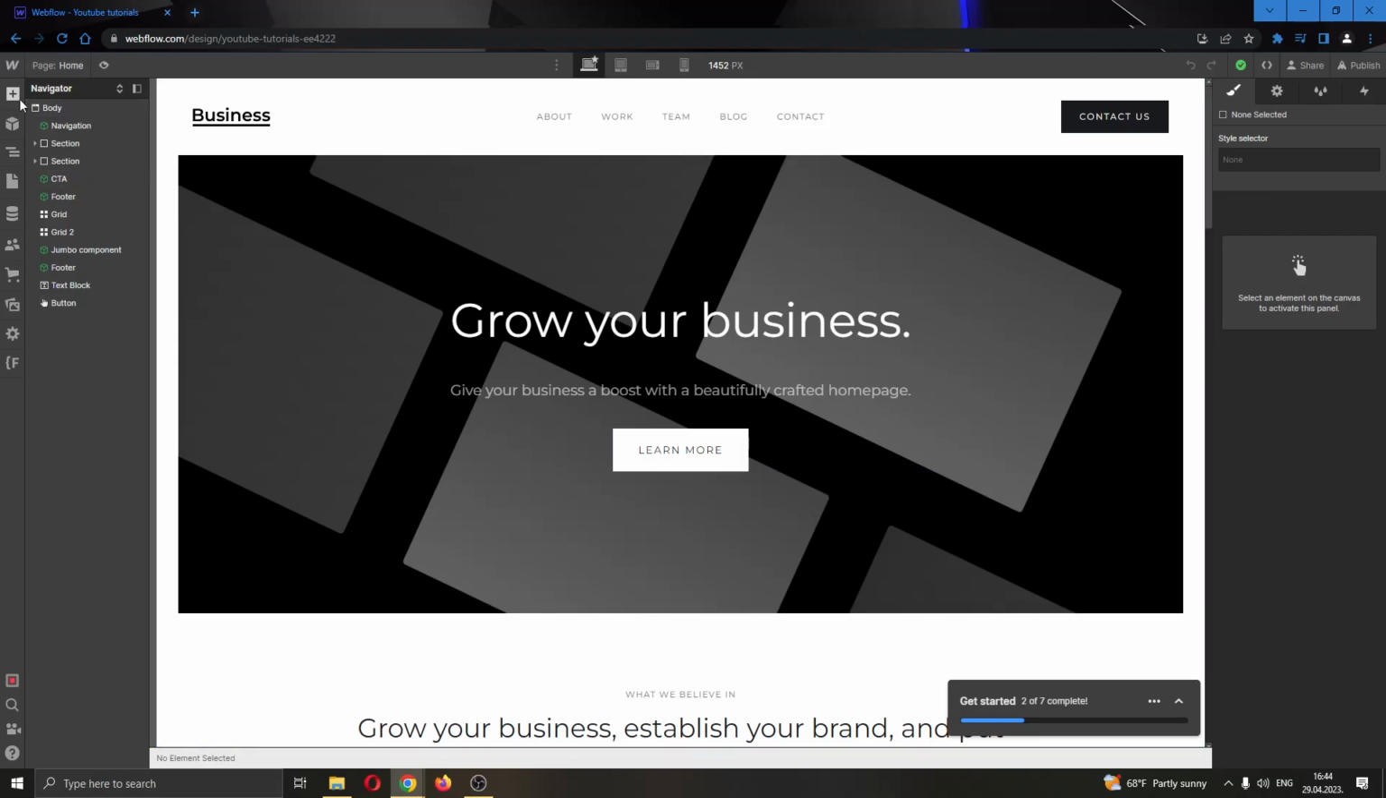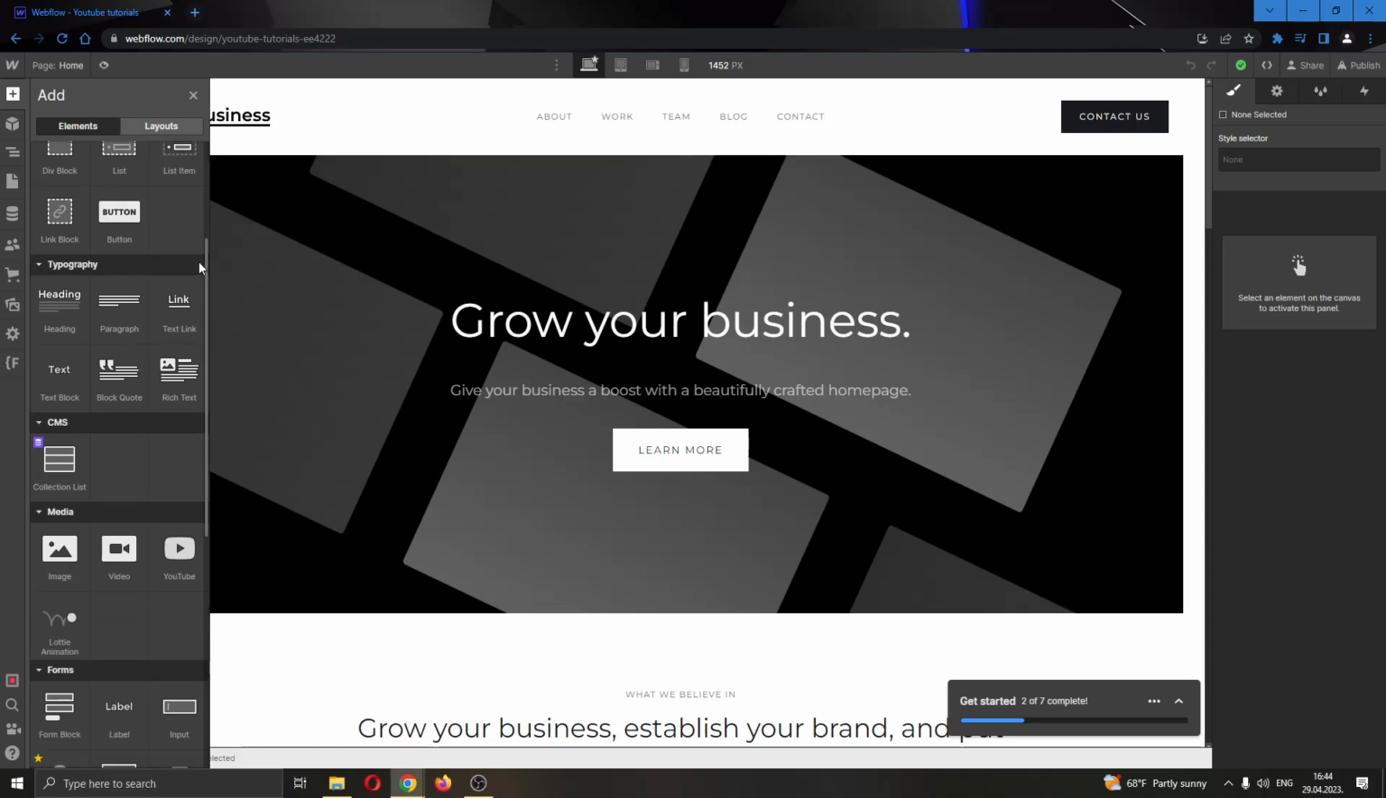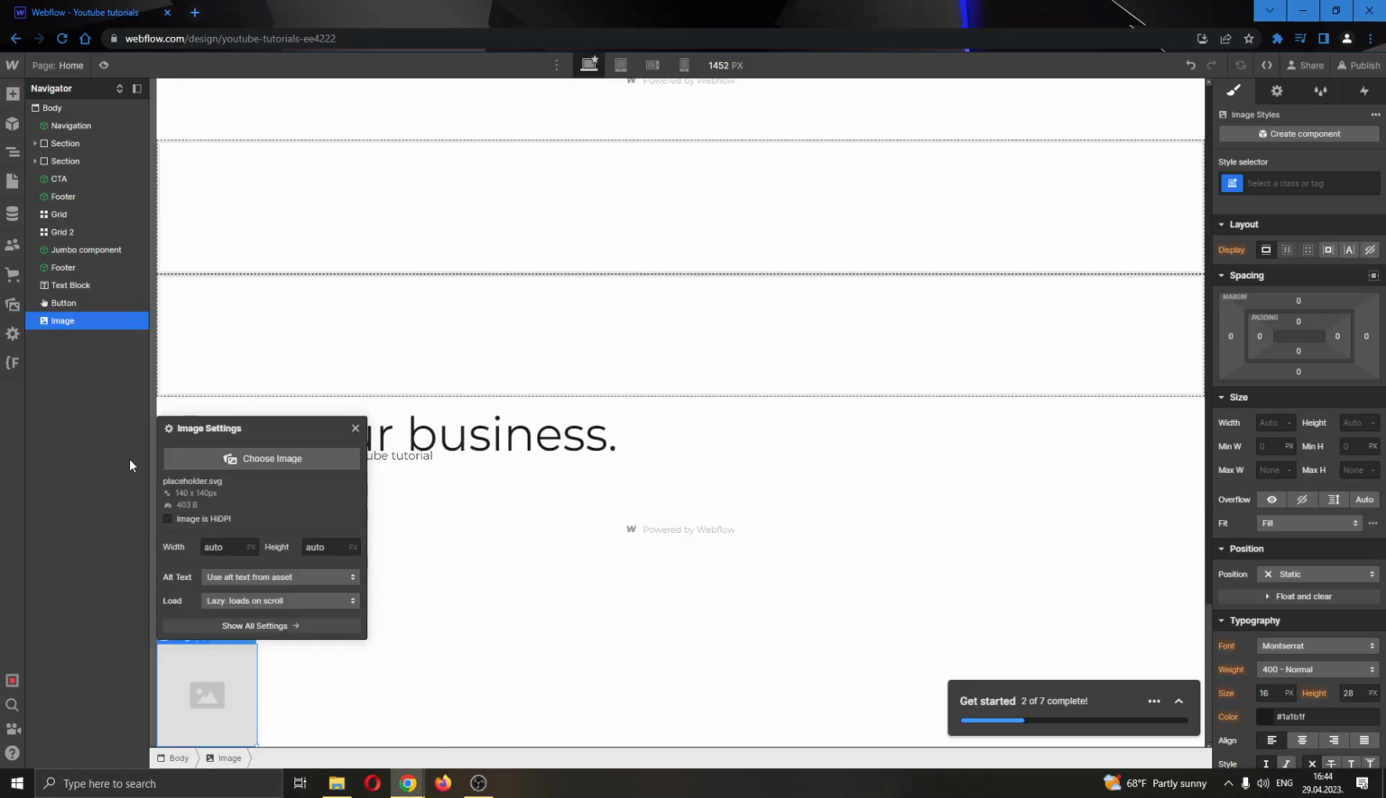We're going to do that first by clicking on the plus button right here in the upper left corner. Click on the plus button guys, and now this will open up this new menu where you can select what kind of element you want to add. We're going to scroll down until we find the media options right here. In the media, we're going to go ahead and see multiple options like image and video. We're going to select image. Go ahead guys and click on image, and now this will automatically add the image to your website.